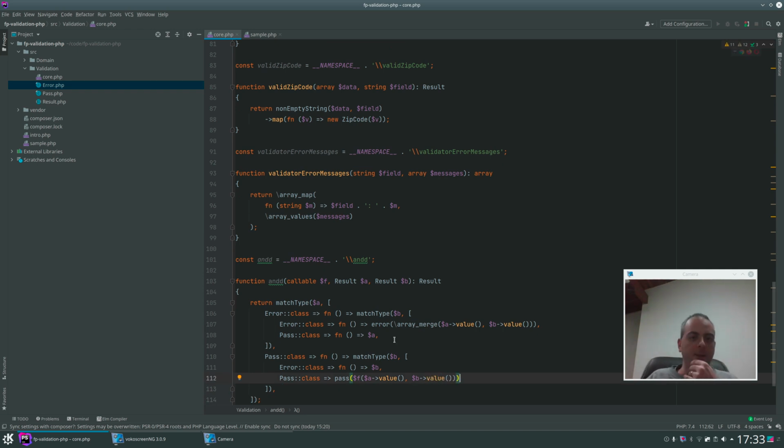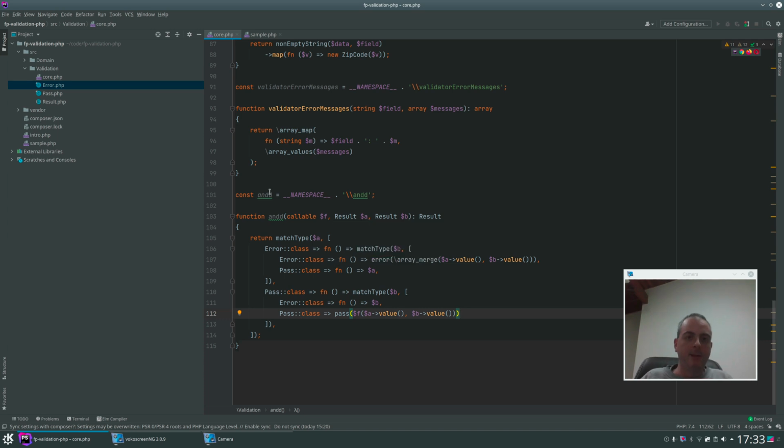Right? So, again, if a is an error and b is an error, here, both, we have two errors, we merge the results. A is an error and b is a pass, we return a, this error. If a is a pass and b is an error, we return b, the error. And if both are pass, we create a new pass with a and b combined with the function that we provided. Okay? So far so good.